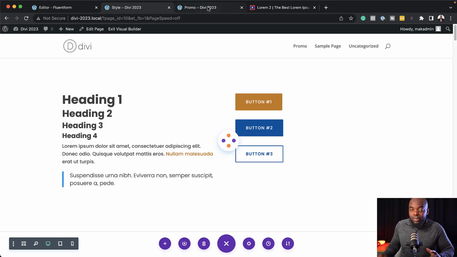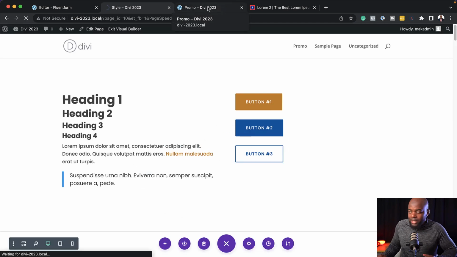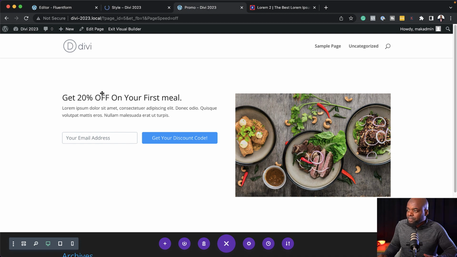Okay, so let's go to our promo now and further customize this. So I'm going to come back over here. So I need to refresh this page because all the styles have not been applied onto this page yet. So let's go ahead and do that.